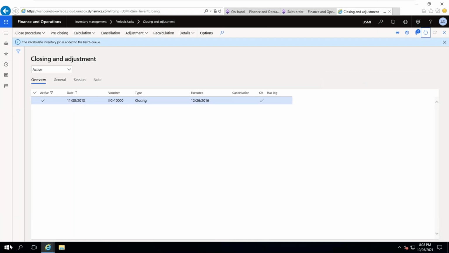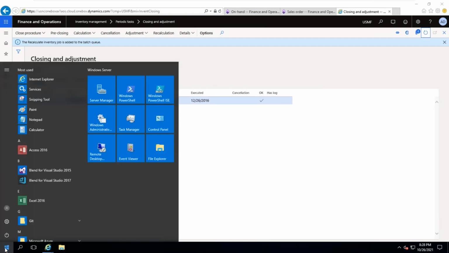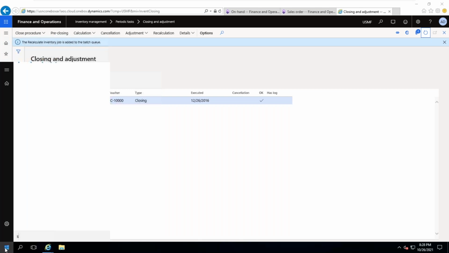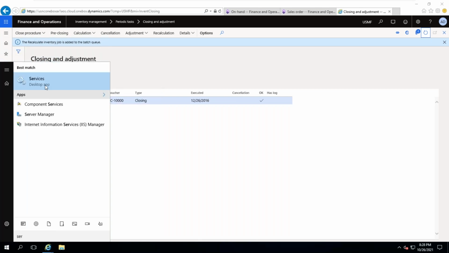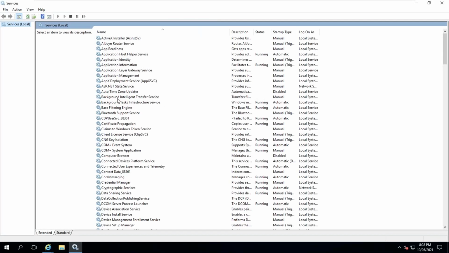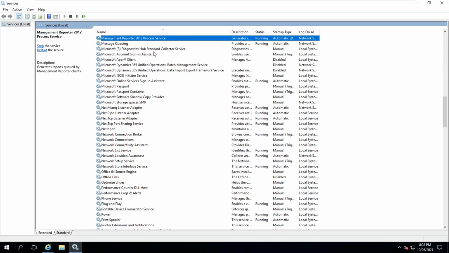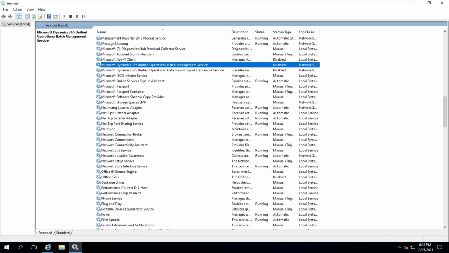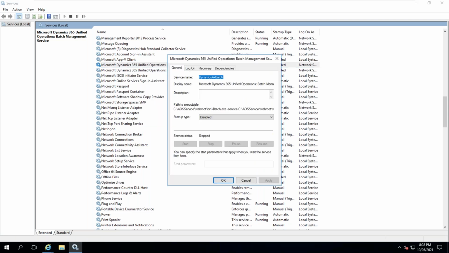Okay, it will not execute because I have stopped some services. Let me open the stopped services, because to improve performance I have stopped the services. Let me start this service. In real time scenario, this is not required because it will be running always.